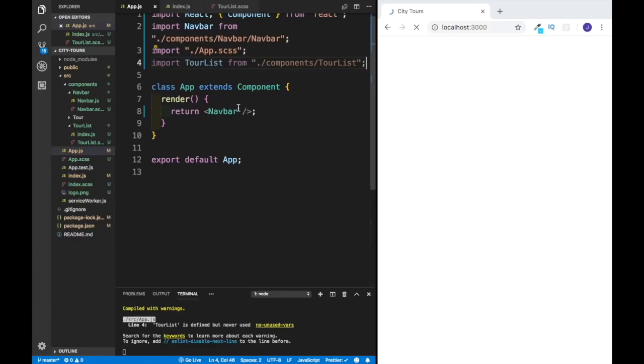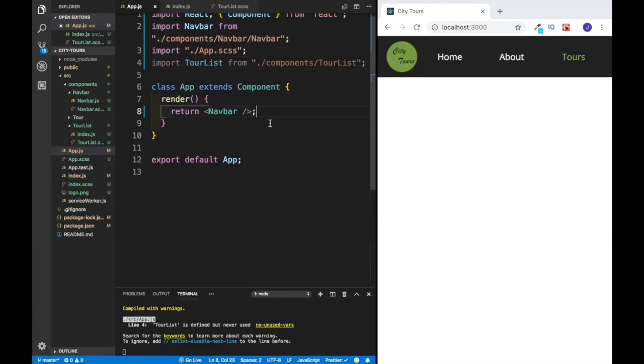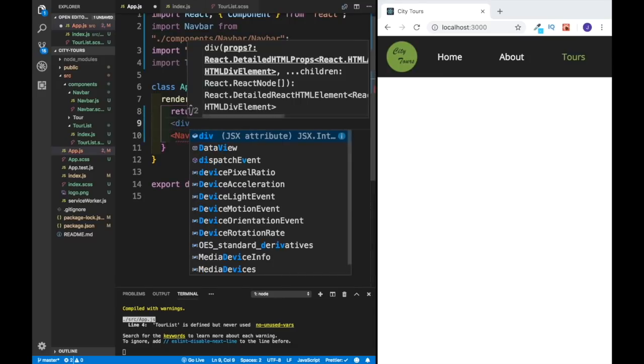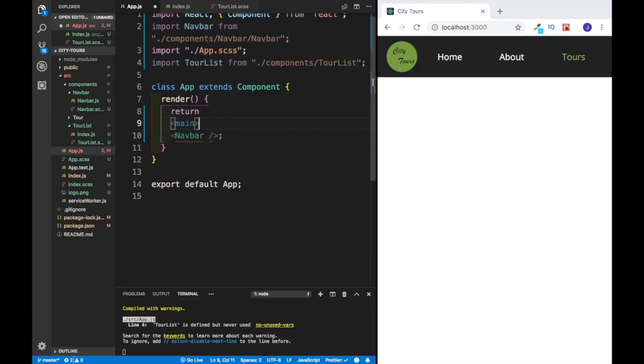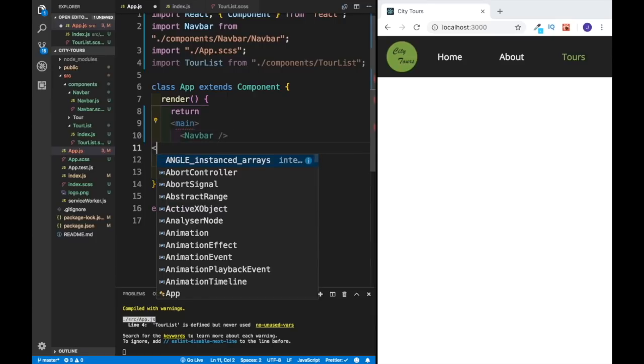So once we save this, and once I have the navbar, the next one is going to be, in fact, the tour list. So let me just place this in an element, because I know I cannot return two components side by side, or two elements, or two divs side by side. So I would need to have some kind of parent container. In this case, we can just say maybe div, or we can use main, doesn't really matter. And we can just drag the navbar up. And after the navbar, there's going to be our tour list.